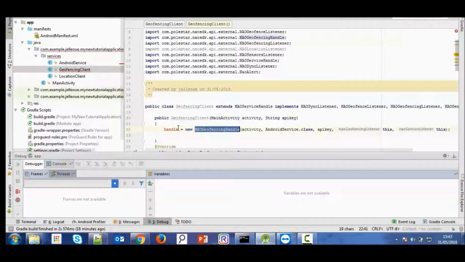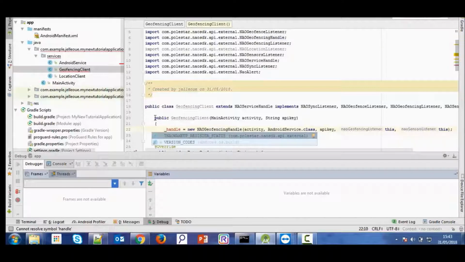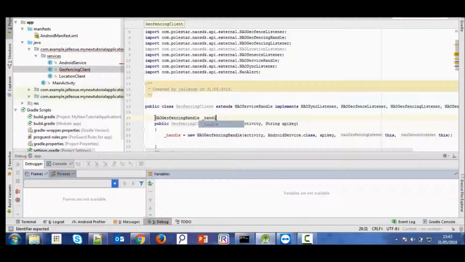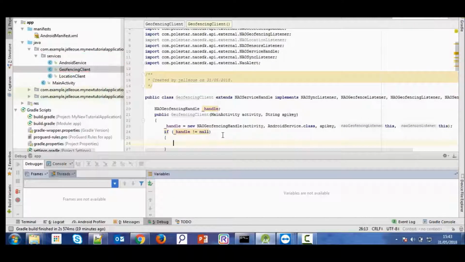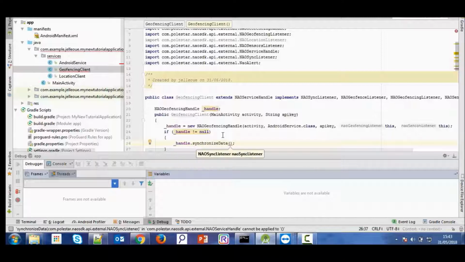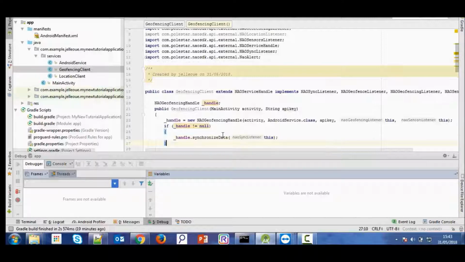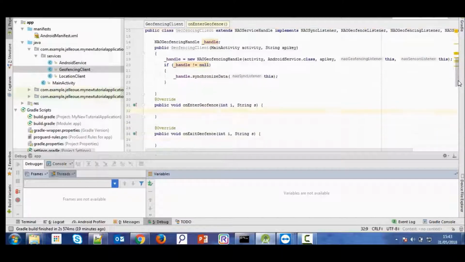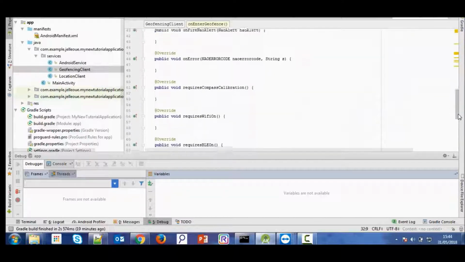Okay, still set the handle here. I will basically test that the handle is okay and call the synchronized data method, and this will get a JSON file from the server to be able to have information about the geofence, the coordinates of the geofence, so that the device will be able to calculate locally if it is inside the geofence or outside the geofence.